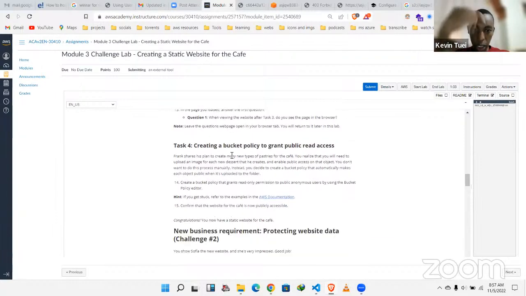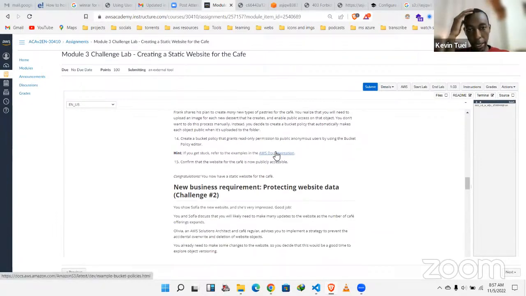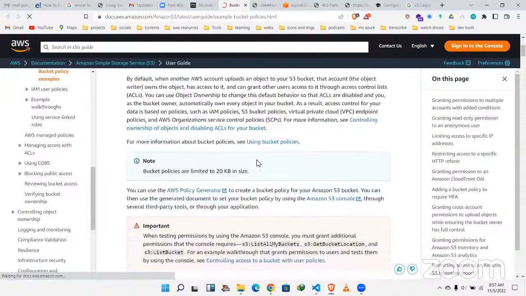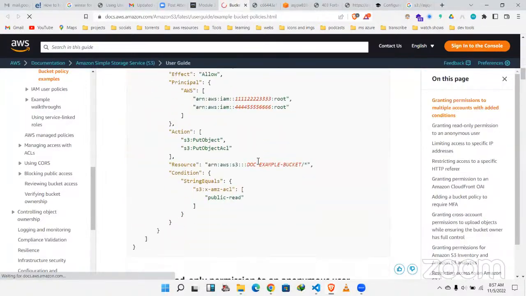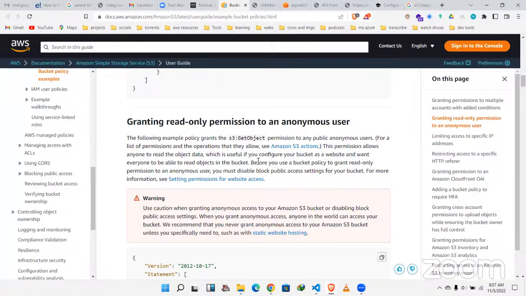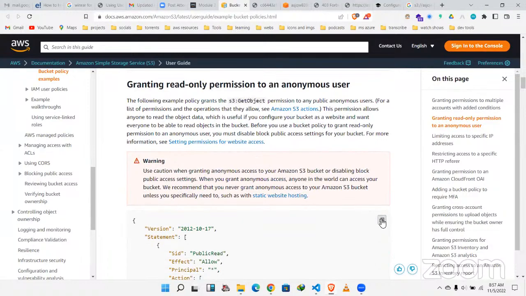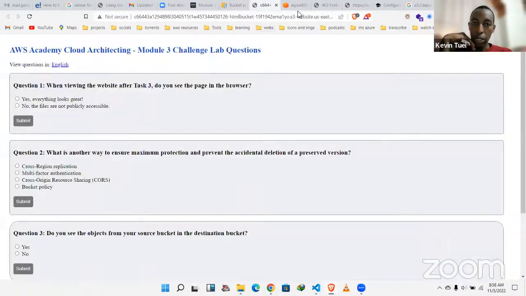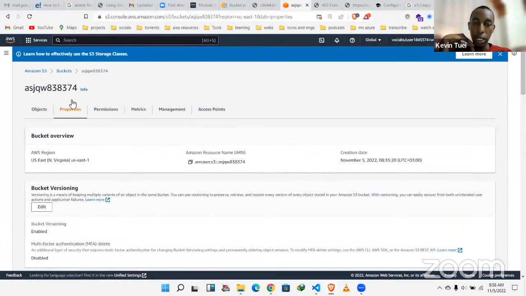Go down, click on AWS documentation, that hyperlink. So those are some of the different example bucket policies. Choose the one that has, scroll down. Choose the second one. Granting read-only permission to anonymous user. This one? Exactly, that one. Then copy, click that. Go to your bucket on the management console.